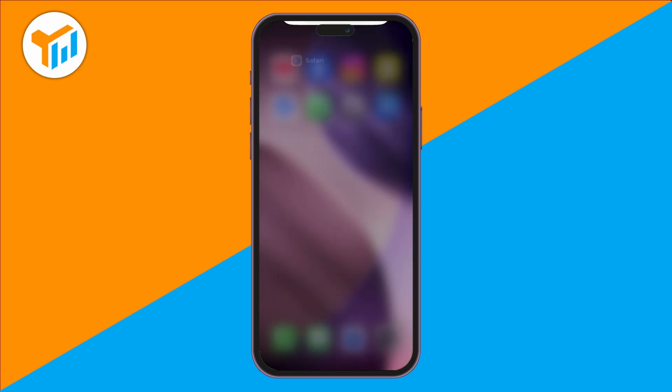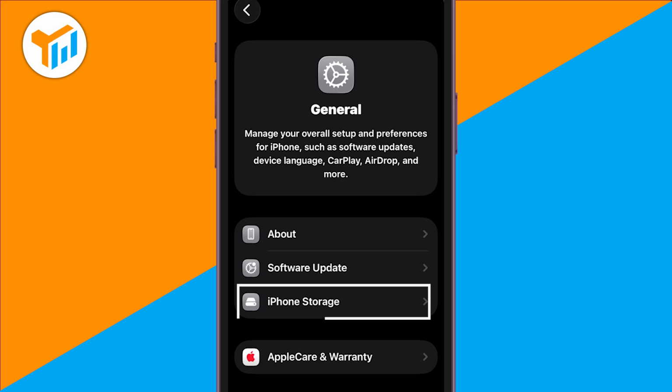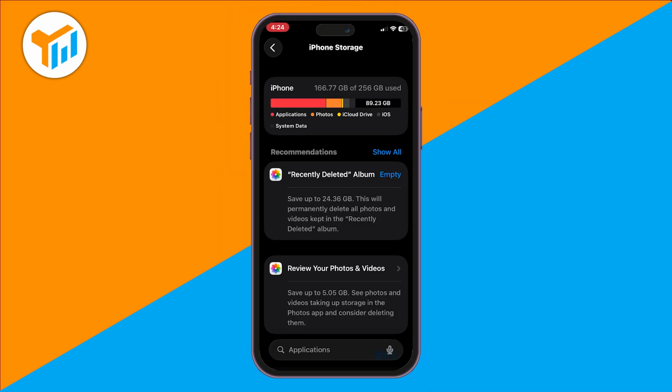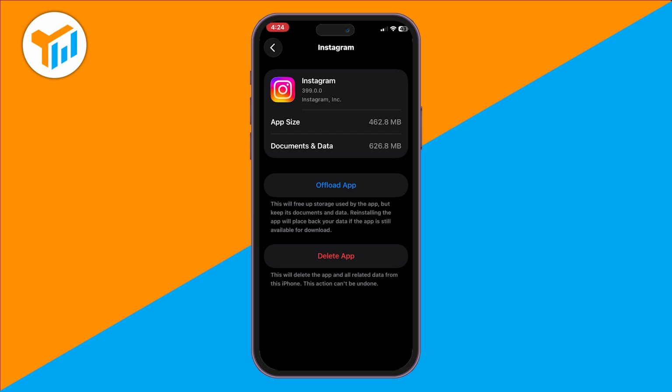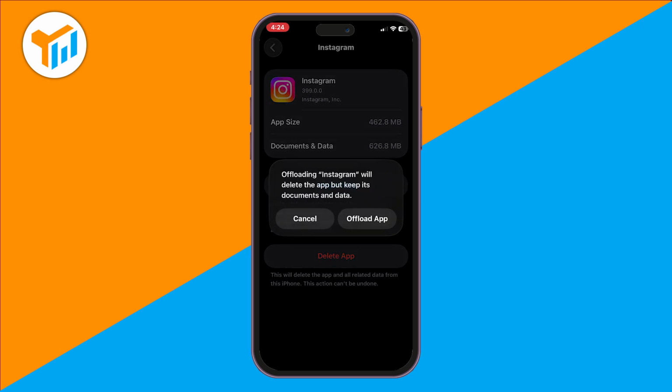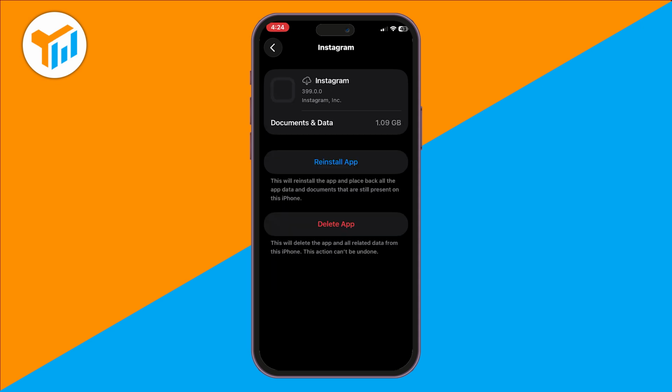If the problem is on your device, open Settings on your iPhone. Scroll down and tap General. Select iPhone Storage. From the list of apps, scroll and tap Instagram. Here you can see how much space Instagram is using. Choose either Offload App or Delete App. This wipes temporary files that may be causing the issue.